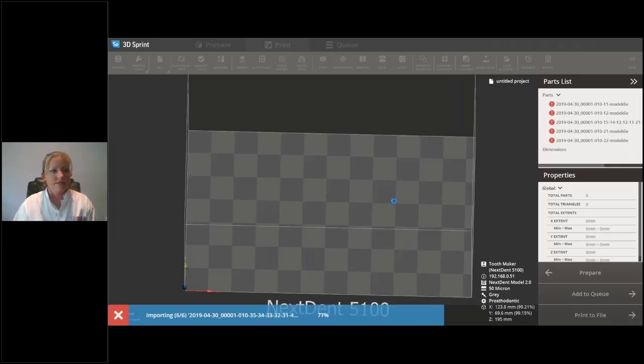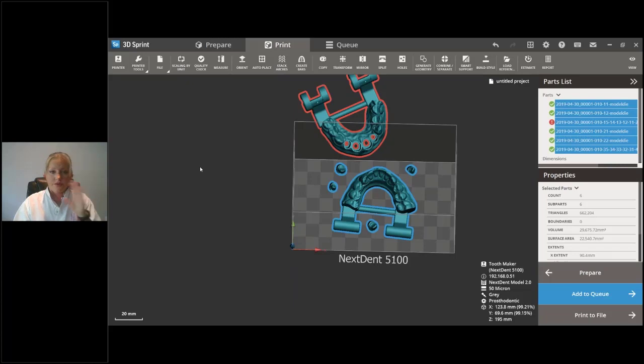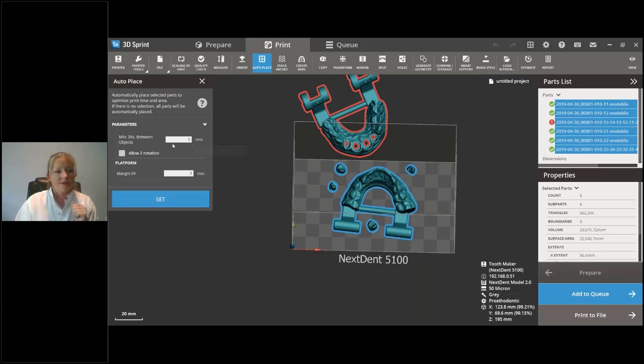And if it doesn't fit, then that's fine too. I can just remove something. And one of my favorite parts about this software is autoplace. So I'm going to hit autoplace, and I'm just going to cram everything in. So I always change this to 0 and 0 because I want it to be as close together as possible.